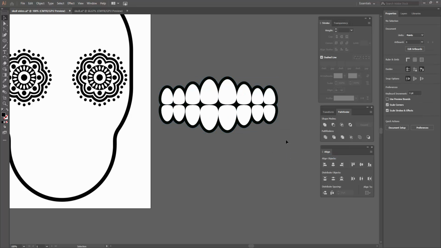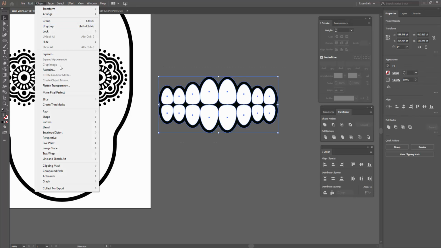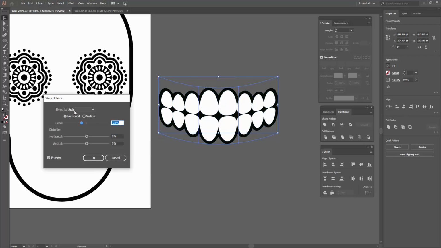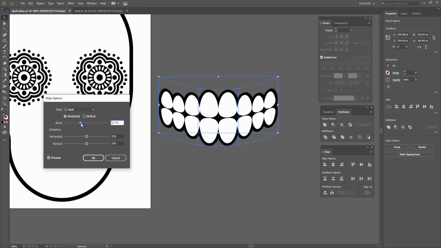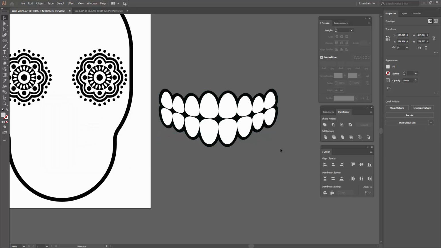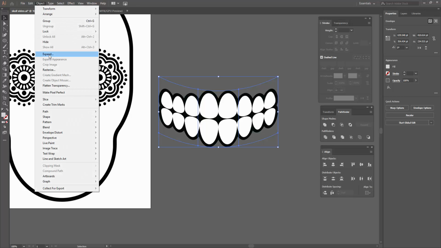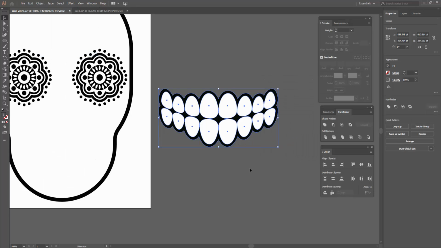This is kind of like a straight line, so we're going to highlight this. We're going to go to Object, Envelope, Distort, and Make with Warp. We want to make sure we choose an arch, like this, and you can choose the bend to make your skeleton smile. So we'll click OK. Now this is like using an effect. It doesn't reflect our paths anymore. So let's click on this once so it's selected. Go to Object, Expand, and click OK.